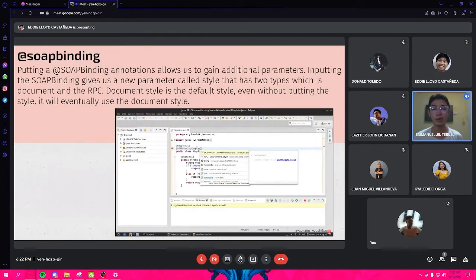Now here in the SOAP binding, annotating the SOAP binding gives different options or parameters that we can use. Here, we have the different styles. This style has two different types, which are the document and the RPC style. The document style is the default style. In RPC style, we don't have the type section.